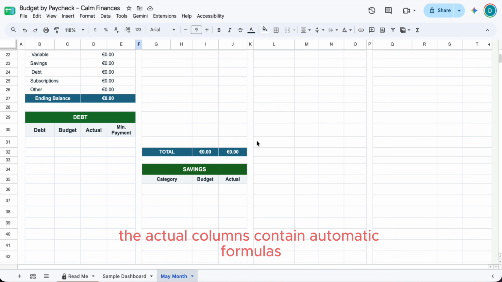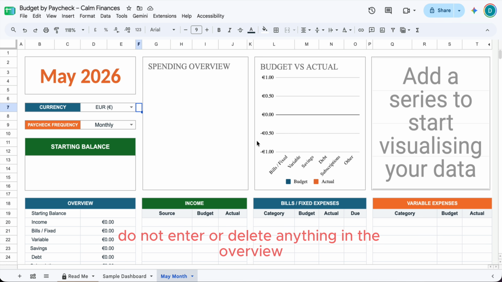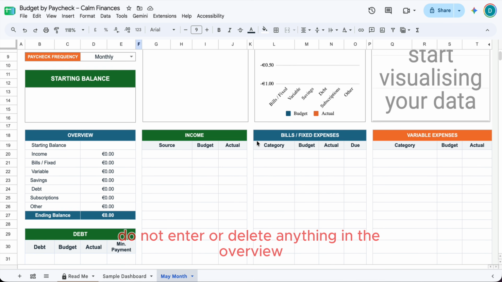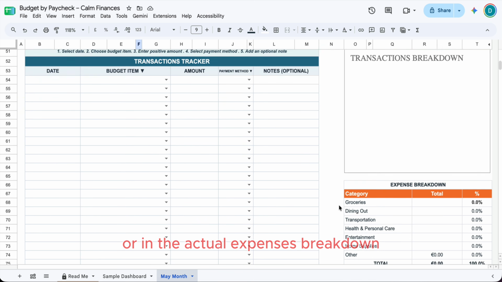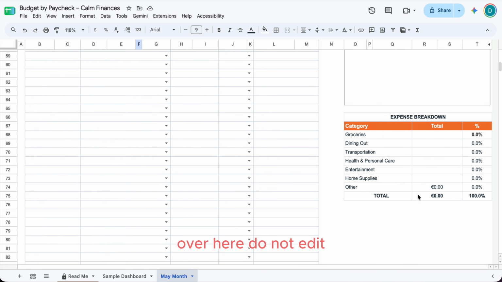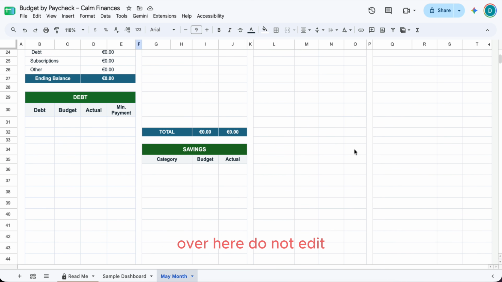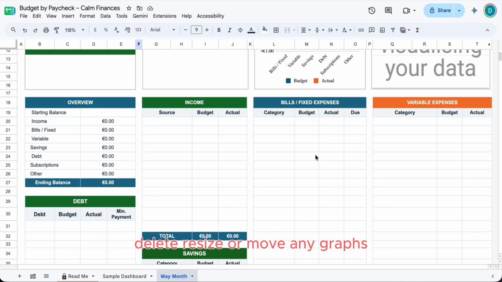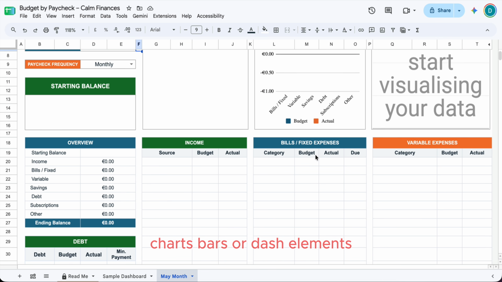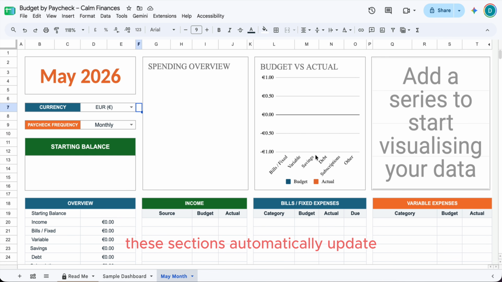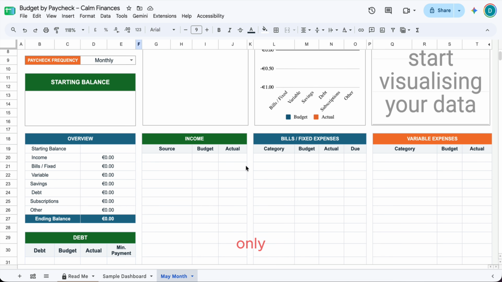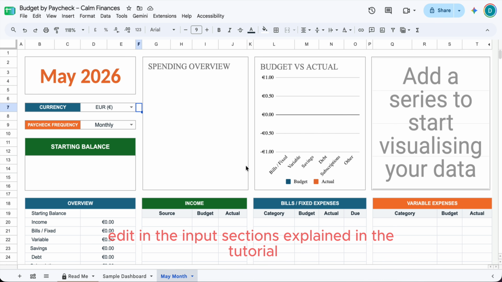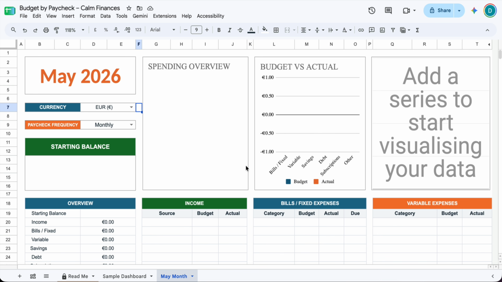Do not enter anything in the actual columns. The actual columns contain automatic formulas. Do not enter or delete anything in the overview or in the actual expenses breakdown. Do not edit, delete, resize or move any graphs, charts, bars or dashboard elements. These sections automatically update when you enter your budget and transactions. Only edit in the input sections explained in the tutorial.